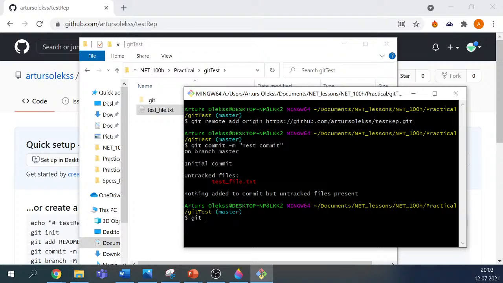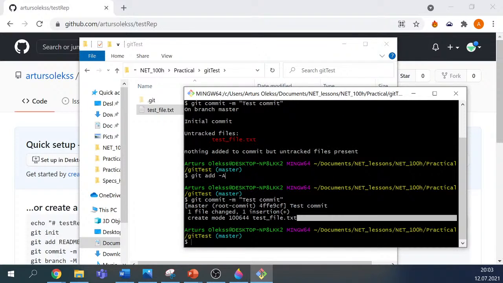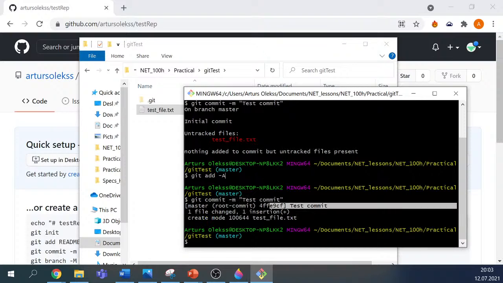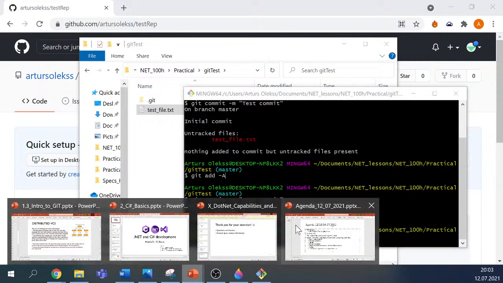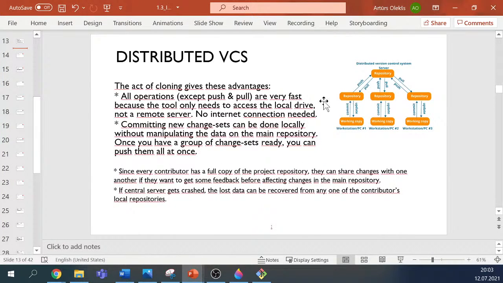So what can we do to track this file? The easiest way is add all. This means add all the files, all the untracked files. At this point we'll have this file tracked, and we can repeat our git commit command. Git commit test commit, and now this file will be added to the test commit. Our changes are committed and they're located in the local Git repository.